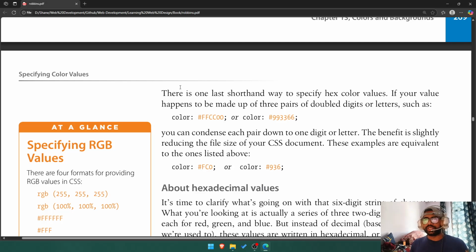Then we move on to one last shorthand way to specify hex color values. If your values happen to be made up of 3 pairs of double digits or letters, such as this, you can condense each pair down to a 1-digit letter. The benefit is slightly reducing the file size of a CSS document. These examples are equivalent to those listed above.